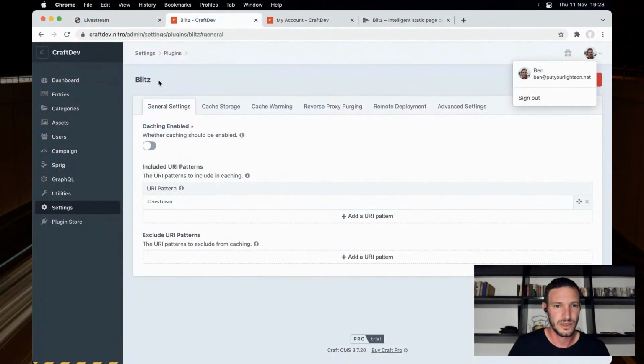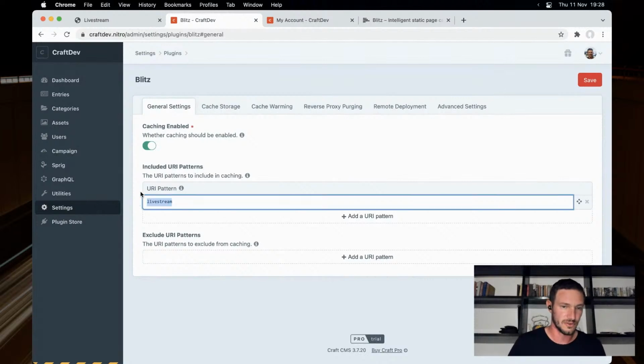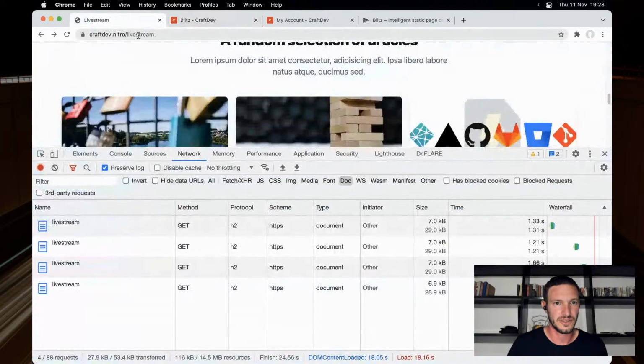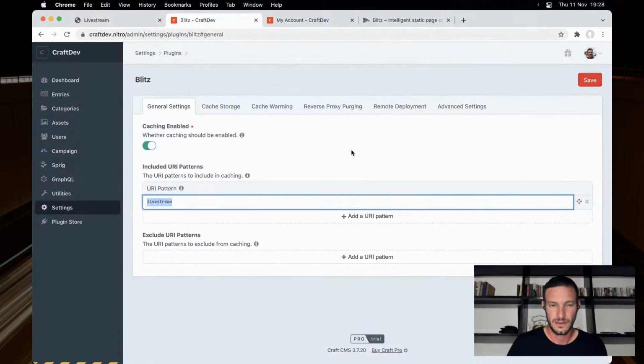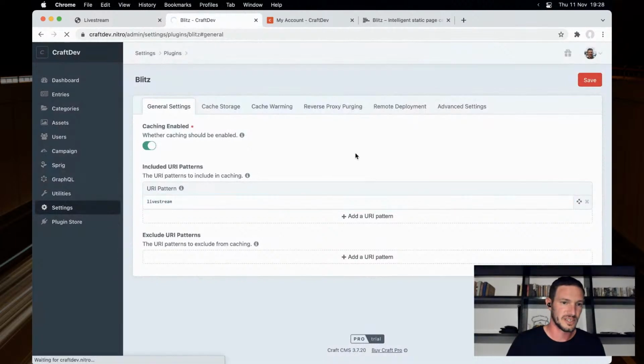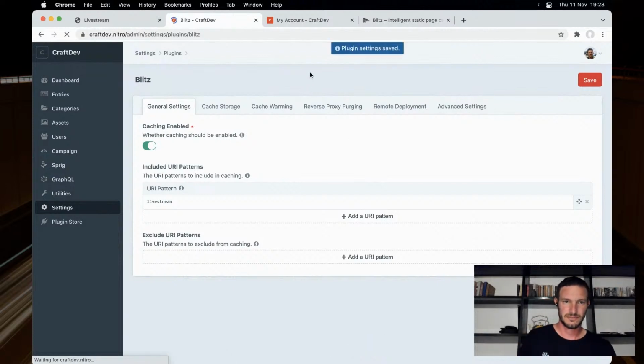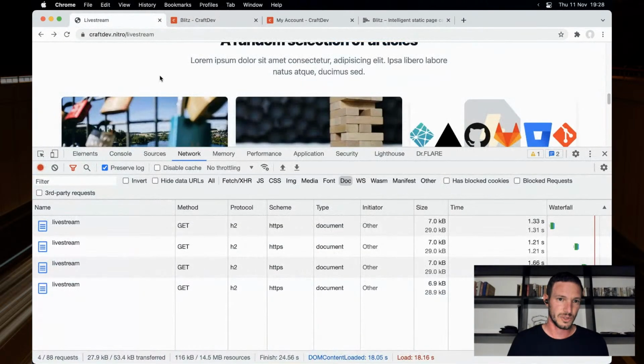And now I'm going to switch caching to on. And I need to tell Blitz what URI patterns to cache. I could go for a wildcard, cache every page, but I'm just going to cache this page that we're looking at, which is called live stream. So save this. Now we've enabled Blitz caching. I haven't shown you this, and I don't think we'll go into it because it's very specific to Blitz, but Blitz has an option for server rewrites, which means that it can bypass PHP completely. In this case, it'll be Nginx, which will serve up the cached HTML file. So we're going to see a significant difference.